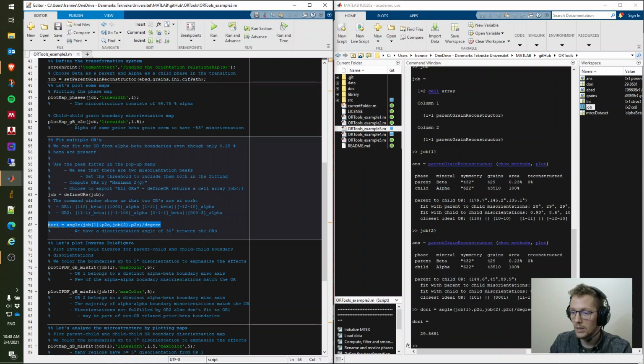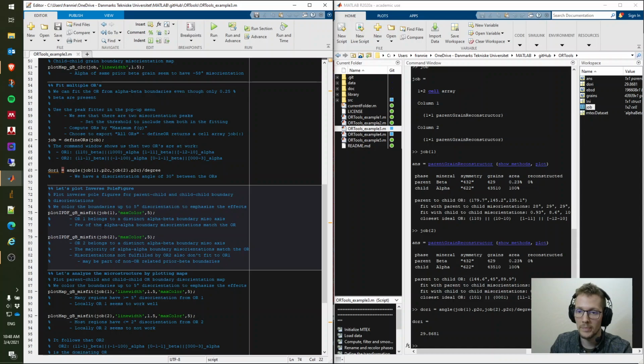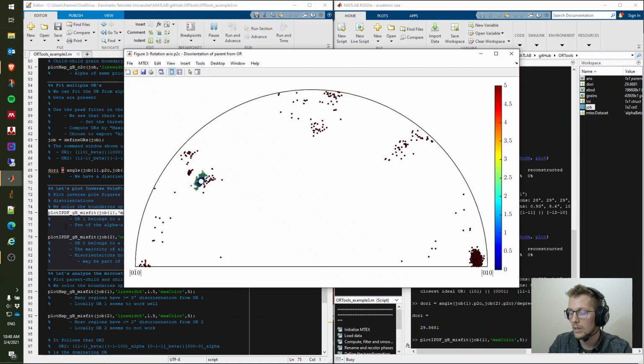One thing we saw here is that this orientation angle between the first orientation relationship and the second one is pretty exactly 30 degrees. So they are quite far away from each other. So now we can actually plot the first and the second orientation relationship next to each other and see how they differ. So let's first start with the inverse pole figures, where we look at the misorientation axis and the disorientation of the orientation relationship with the grain boundaries.